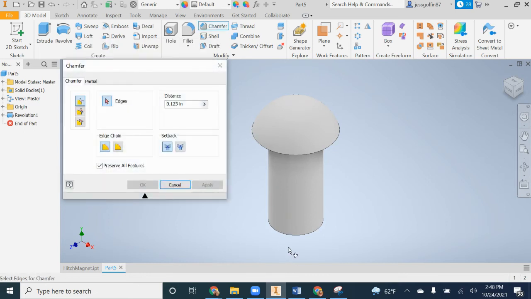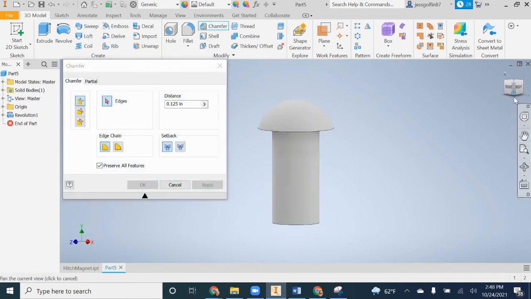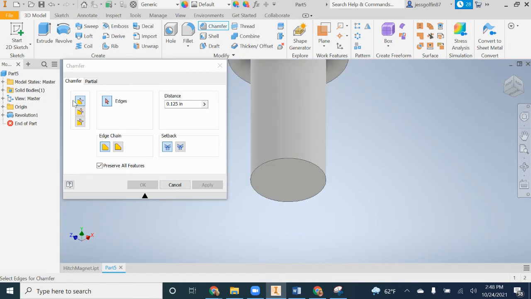So in this case, if I zoom in on the bottom, we have a distance and an angle option. I'm going to select the second option. The face is the bottom, and the edge is between the bottom and the side. The distance is 0.01 and 45 degrees. So I'm going to go ahead and say apply.